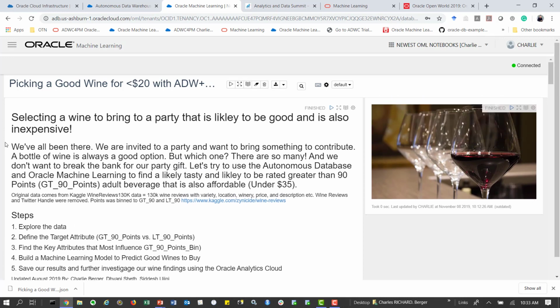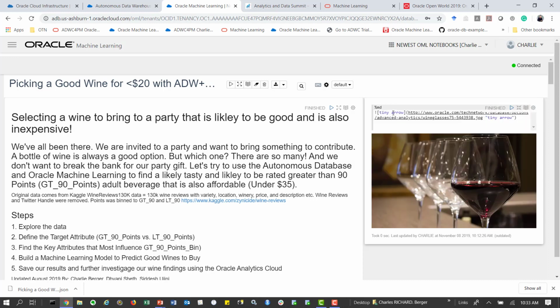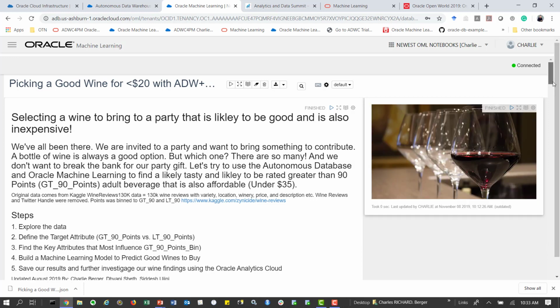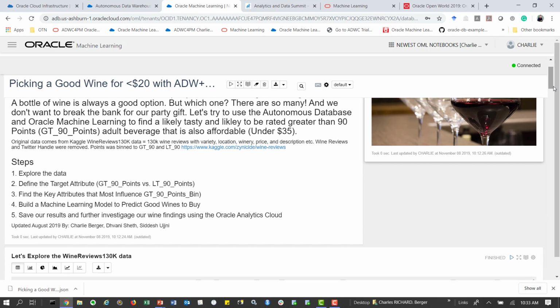And I have a little bit of the storyline. We've all been there. We've been invited to a party. We want to bring a bottle of wine, but we don't want to spend too much, less than $35 certainly. I may also want to put some pictures in here. So there's some little snippets of how to add in a picture. I just wanted to show that because it always helps to have a good looking notebook.